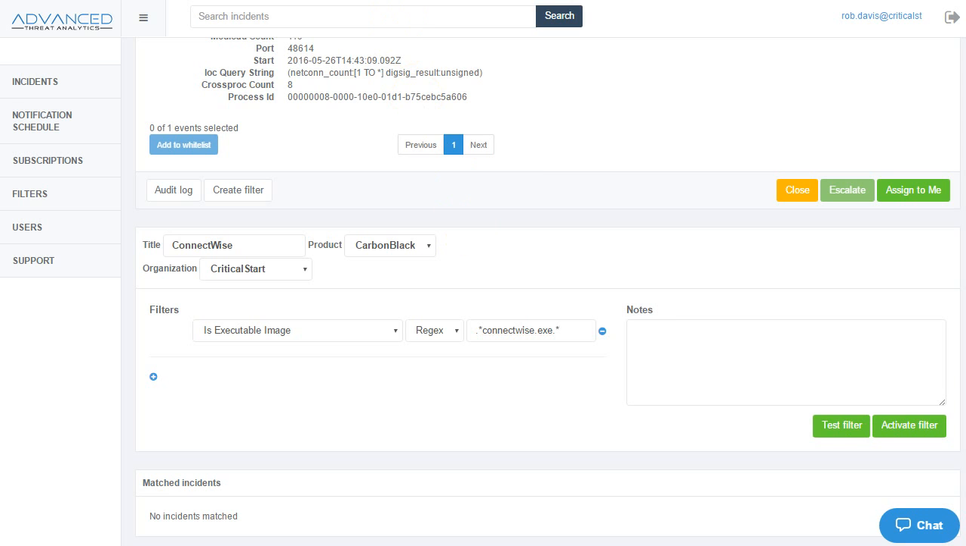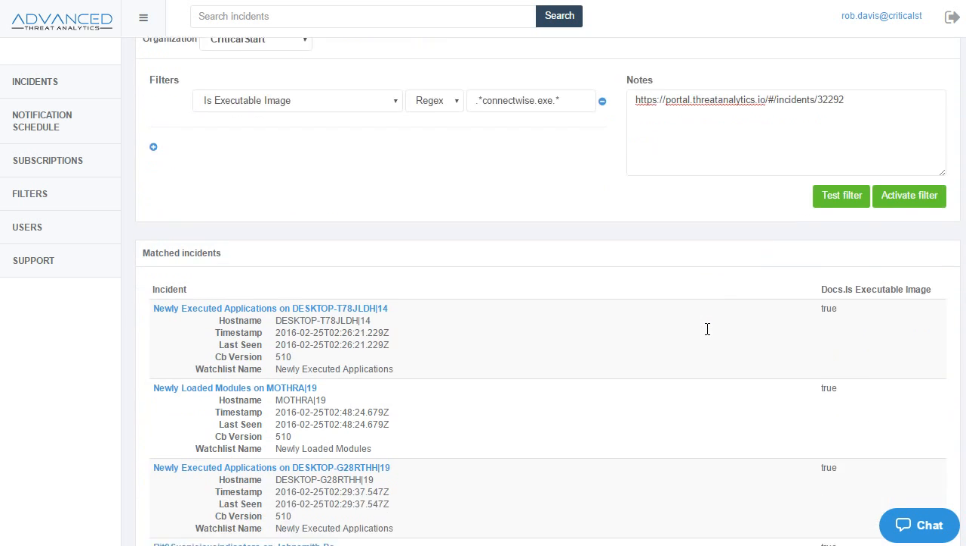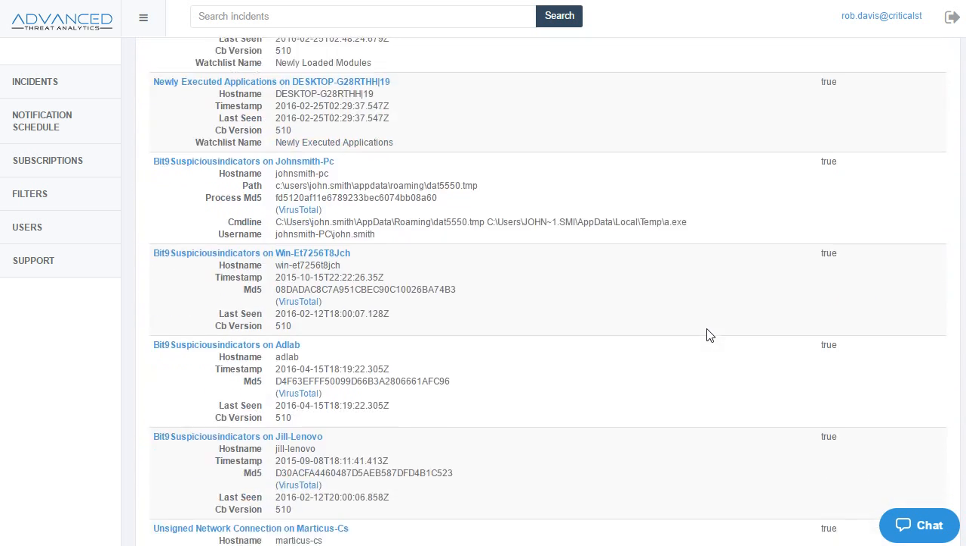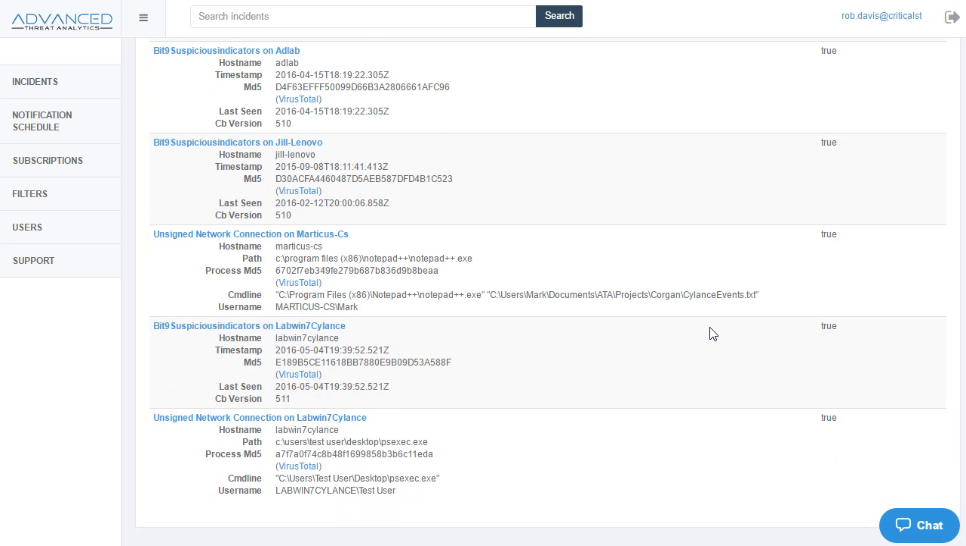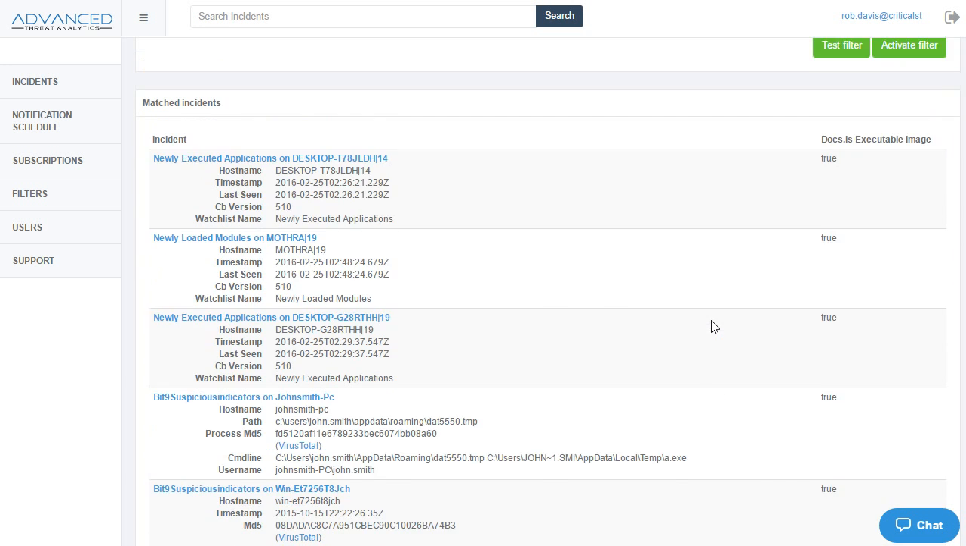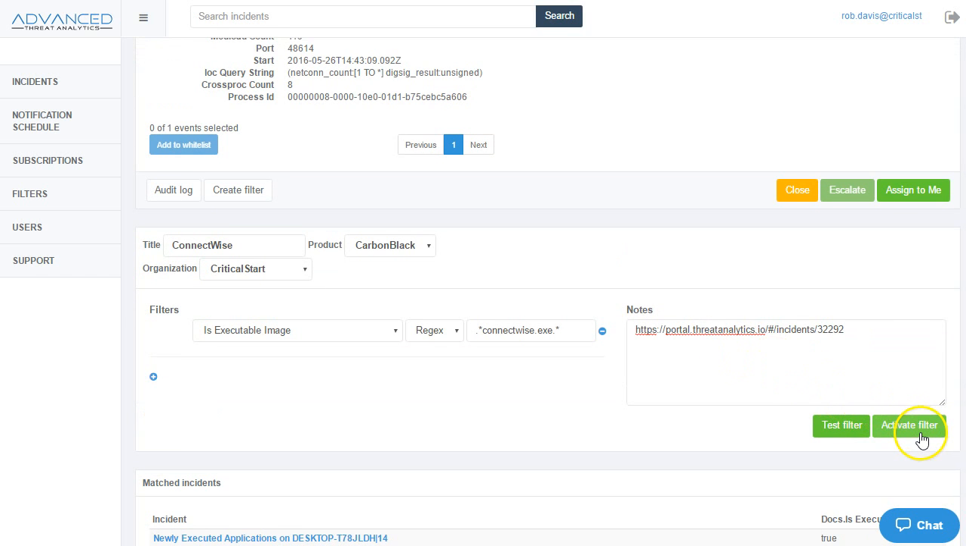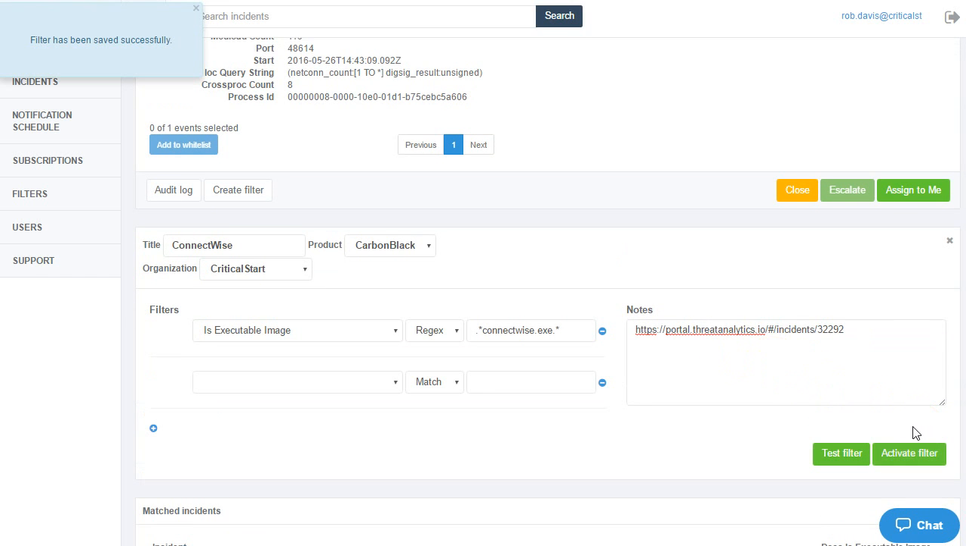We want to keep track of the incident for future reference, and we can test our filter to make sure it matches any events. As we scroll down, we can see that there are lots of events matched. We really don't want all these events creating incidents in our console. We could just click activate the filter, and the filter has been saved. We will no longer have incidents created based on ConnectWise type events.